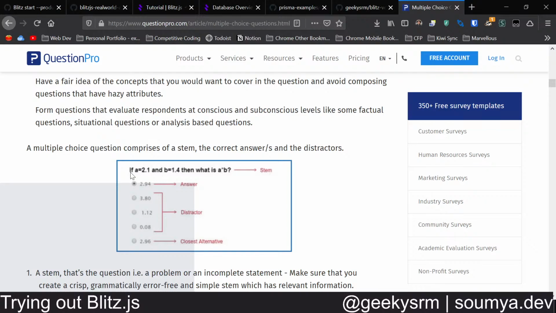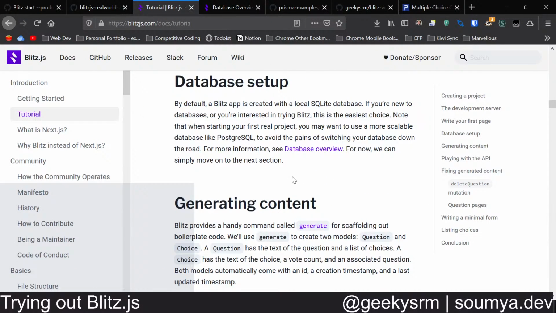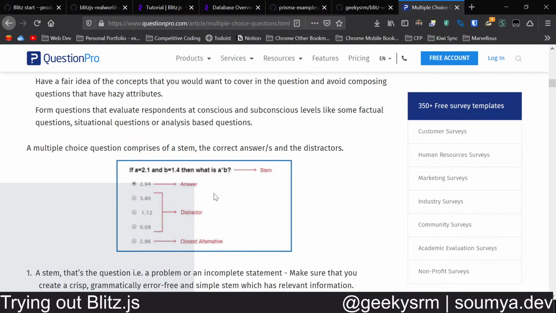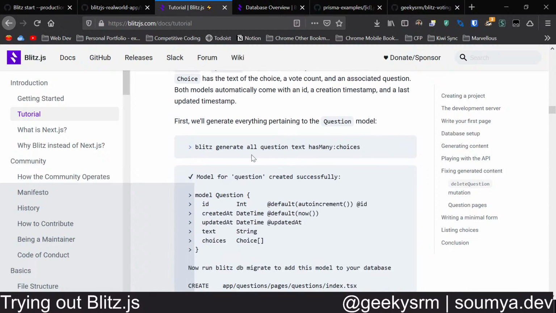Choice, question. This bold part is the question. This is a choice, and this choice is associated with a question. And what else does it have? It has the text of the choice, okay, and a vote count. So the number of people who vote on it will be the vote count on this question. Yeah, we are not doing a question answer MCQ. We are using votes, right? We'll have a question and we'll have choices like Twitter polls, like Google poll, and an associated question, okay. Both models automatically come with an ID, a creation timestamp, and a last updated timestamp.